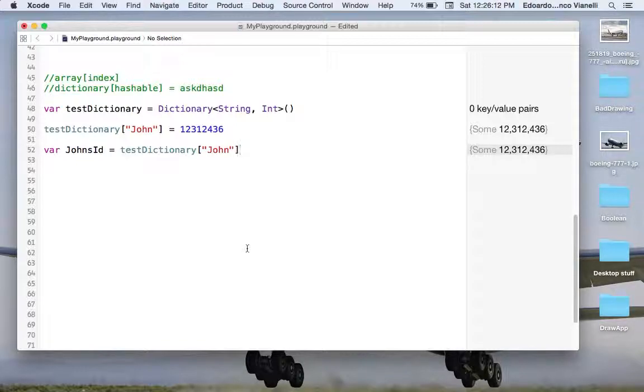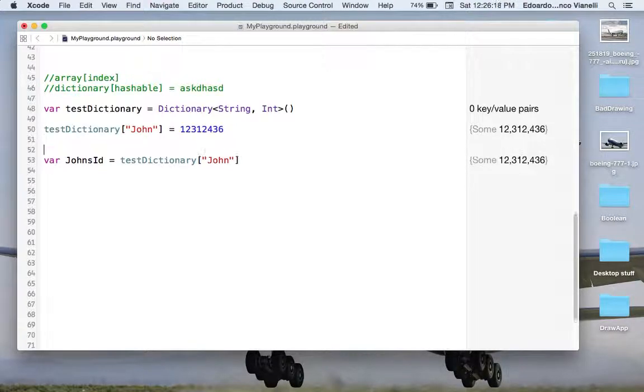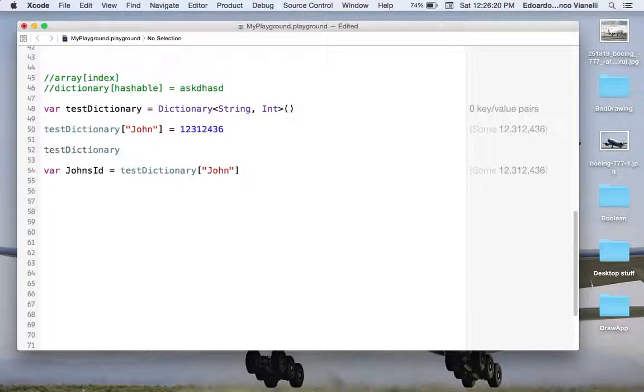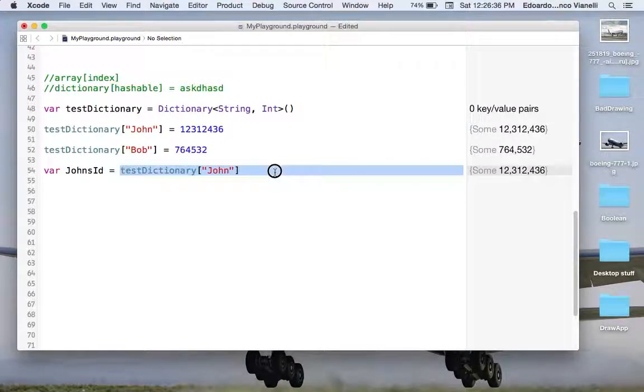So that is how dictionaries work, and you can create as many elements as you want. And you can access them by this type of thing. But let's say you wanted to access every element. The best way, in my opinion, would be a for in loop.